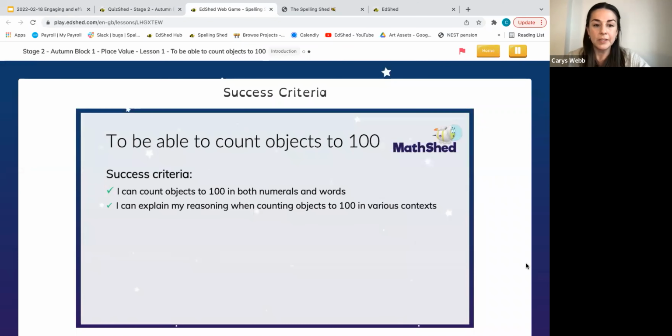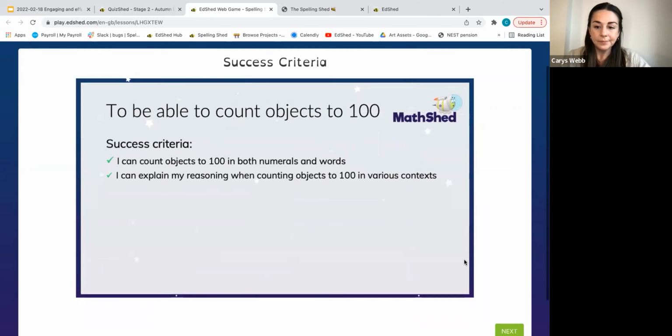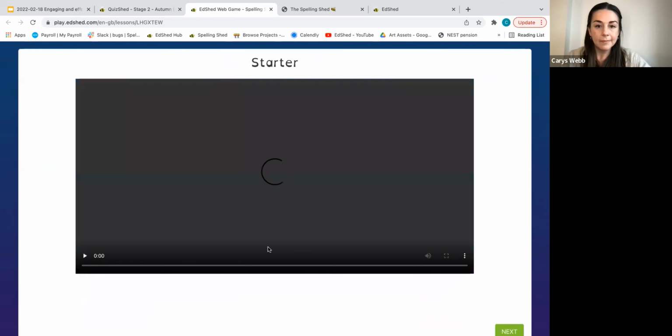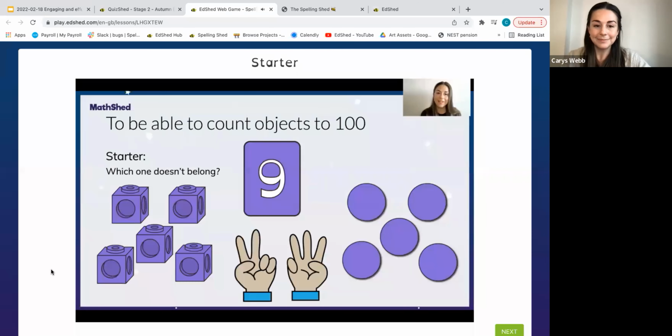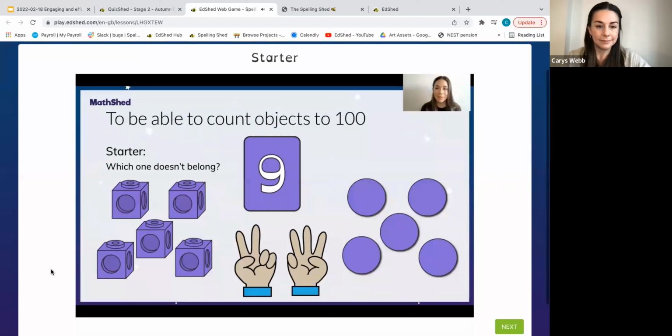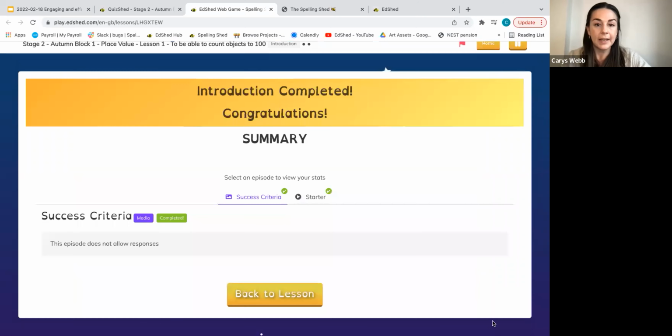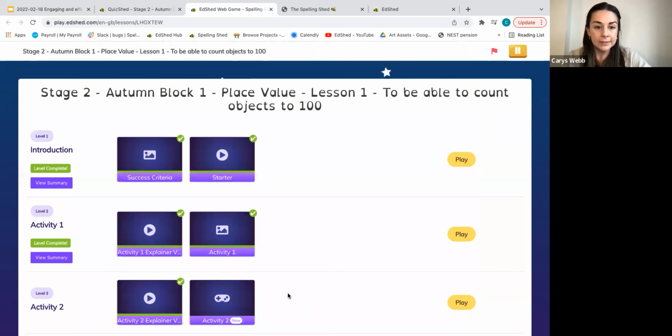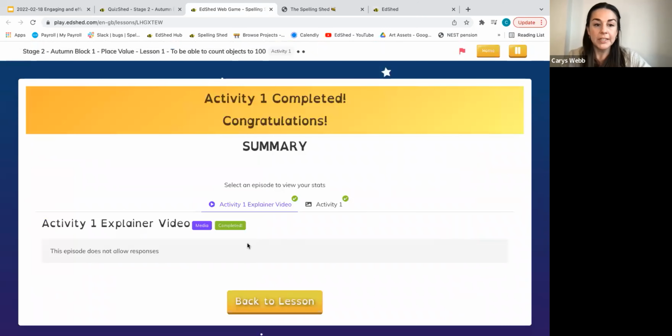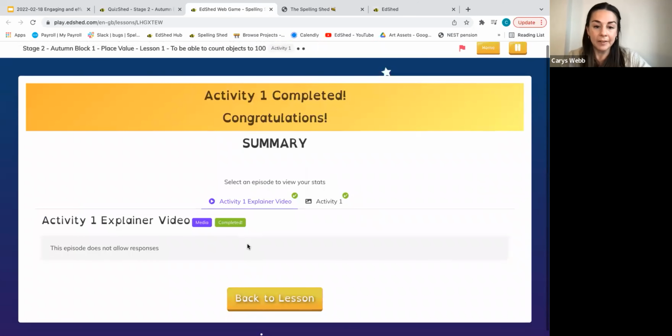It starts with the success criteria, and then it will have an explainer video about the starter. Hello, and today we're going to learn how to count objects to 100. For this starter, which one doesn't belong here? So it goes through the same structure each time. We start with a starter, and I explain a bit about that, and then we'll go on to the next part of the lesson, which is our activity 1 explainer video.